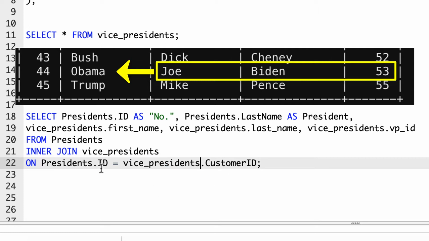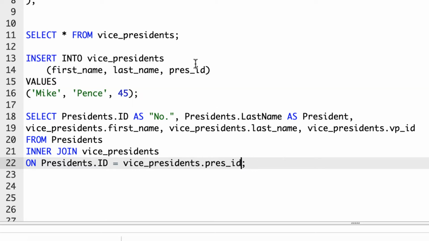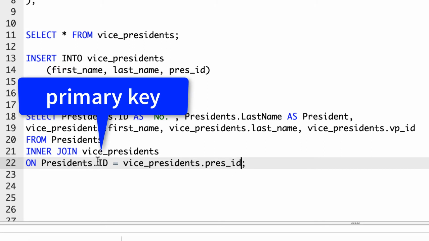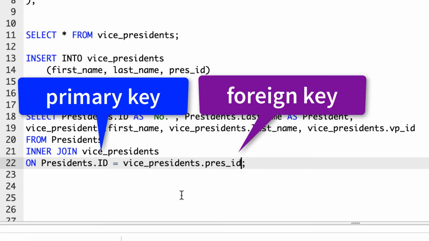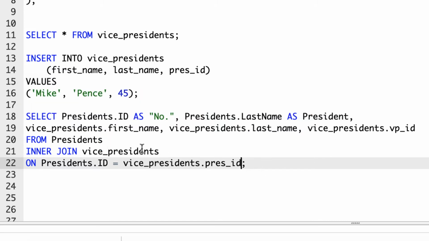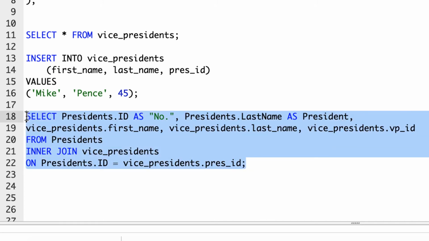And if this is president's ID, this is going to be vice president's pres ID, because remember that's what we called it. So it's matching up. The primary key here is matching up with the foreign key. We're kind of matching up the primary key of the one table with the foreign key of the other to make sure that they all line up, and then we're going to display the names. So let's just see what happens here. Let's see if we have everything right. And sometimes the only way to know is if we do it.